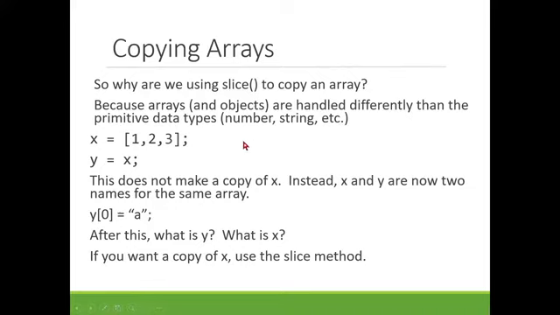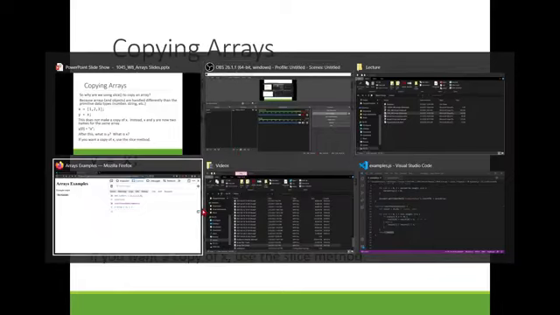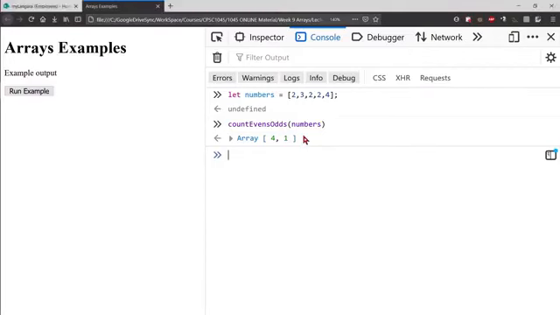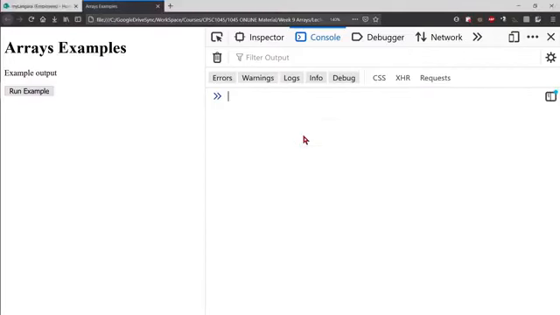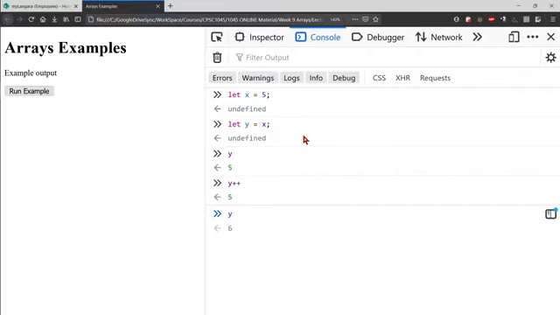So normally, let's jump to the browser. If we just wanted to copy a value, we could just say let x equals 5, and then say let y equals x. Y is now 5, and we can change y. Y is 6, x is still 5. Y was a copy of x.